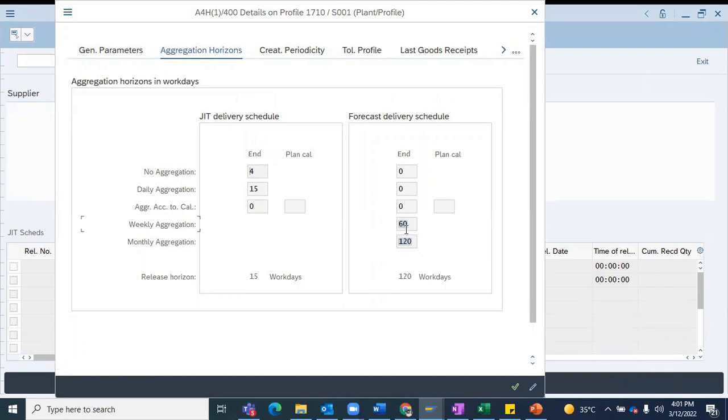So here we would only consider the weekly aggregation now, up to 60 days. You're telling the system to do a weekly aggregation. So whatever is there in that week, aggregate that and then send it to the vendor, saying that in this week, I need this much quantity of material. So when I generated the forecast schedule, it was a weekly aggregation of 60 days.